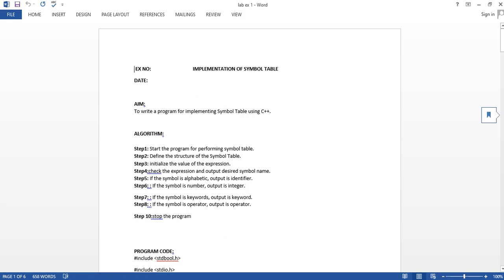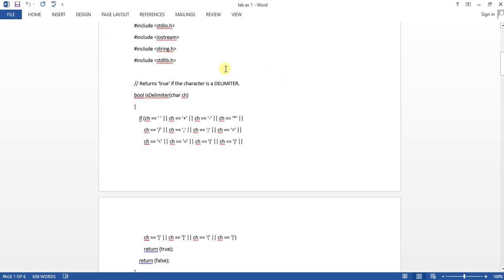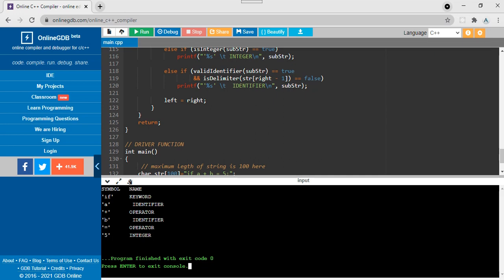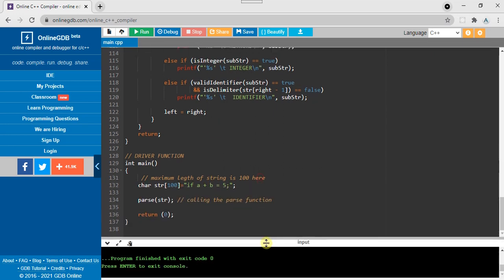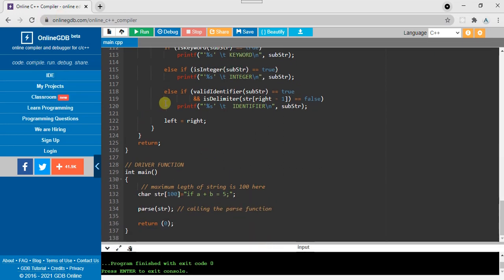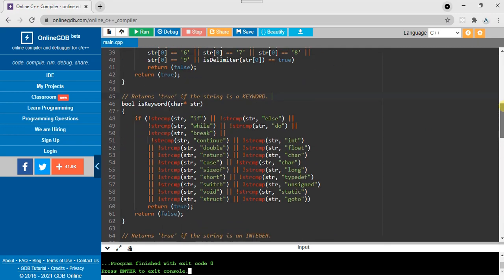Today in this video I will be explaining how to do compiler design laboratories, each and every exercise step by step. The first exercise is implementation of symbol table. For this exercise we don't need any software to be installed on our local machine. So I just copied this program and put it in an online C++ compiler. Okay, this is a C++ program. It's not a C program.